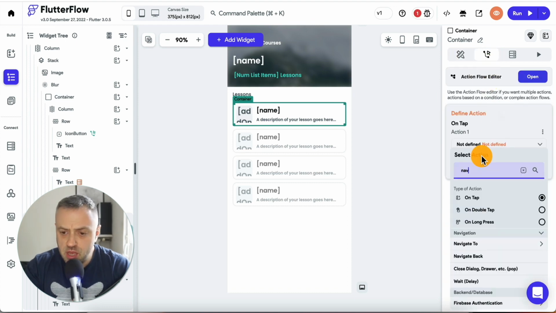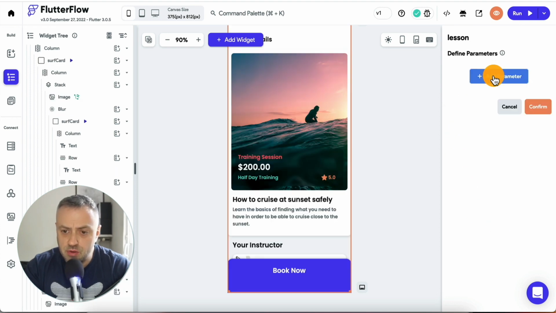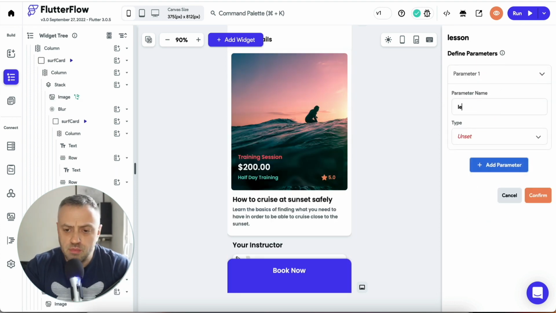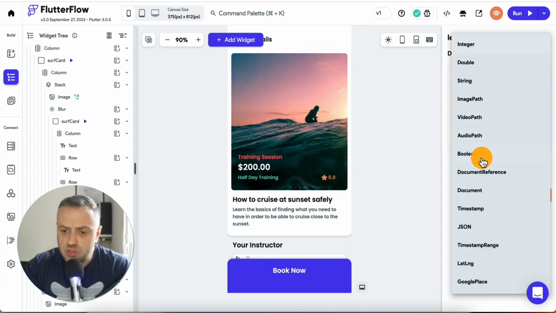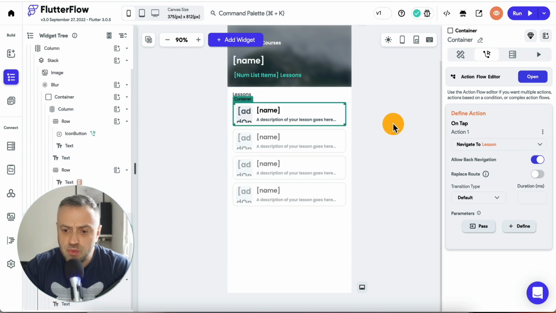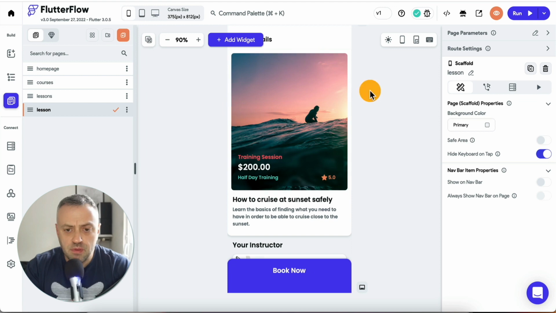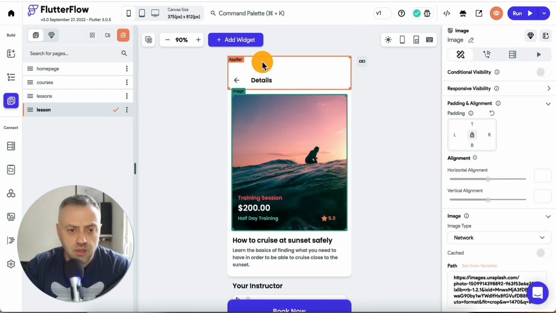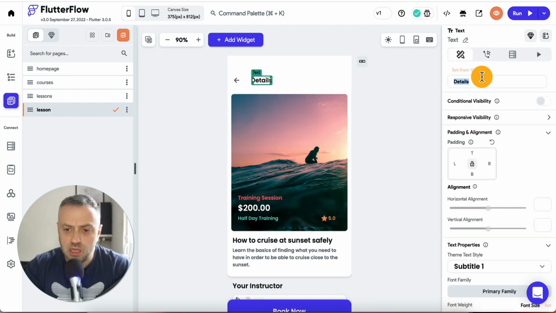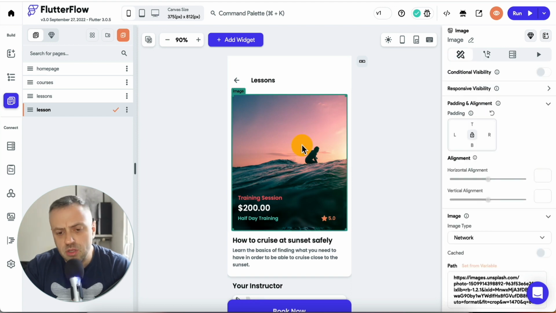Add an action, nav to lesson. And then we can define the parameter. So here we're going to define the parameter. It's going to be lesson ref, which is a document reference for lessons. Confirm. Okay, perfect. Now let's go back to that last page and let's fix it up. So over here, this should be lessons, list of lessons or lessons. This should be back, should be done already. Yep, navigate back.